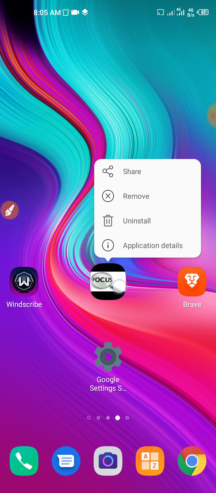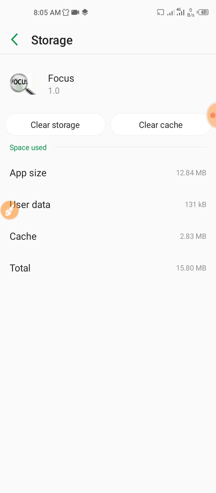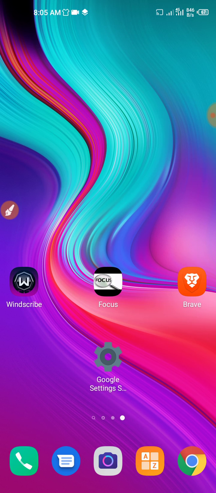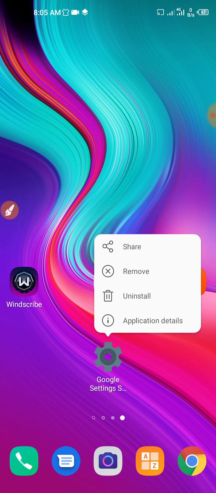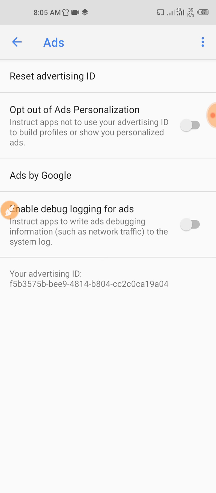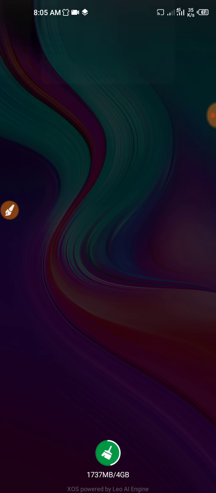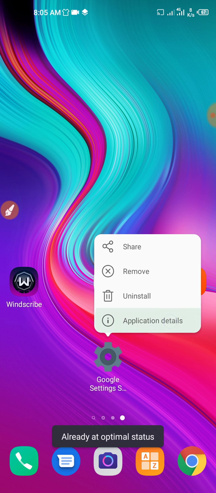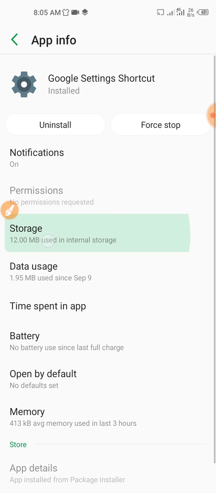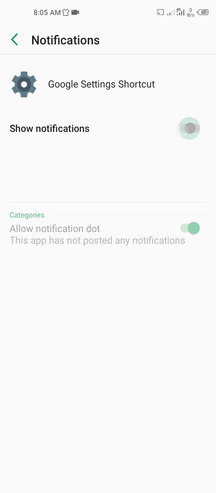You close that. You go to the focus app. At each change of IP address, you must do this. You don't clear the storage under any circumstances, unless you don't want us to make the money we're supposed to make. You go to the Google settings, make sure you click ad settings, then you reset the advertising ID. Okay, you close it. Once you close it, you still come back to the application details of this, then you come to storage, you clear the cache. Notifications, make sure it's off.